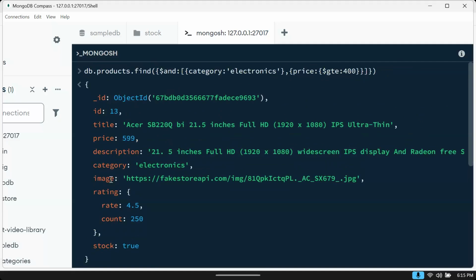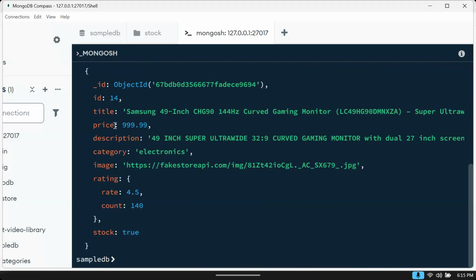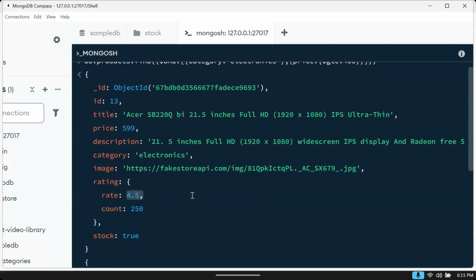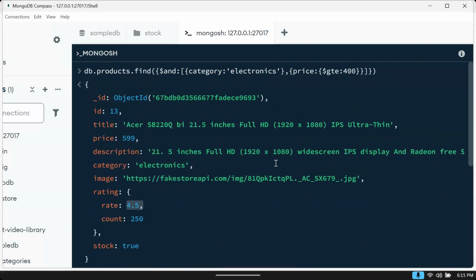This is electronics, price is above 400 and rating is 4.5. This is another electronics, price is more than 400 and rating is 4. That's how we keep it. Understood? So this is what we need to define.